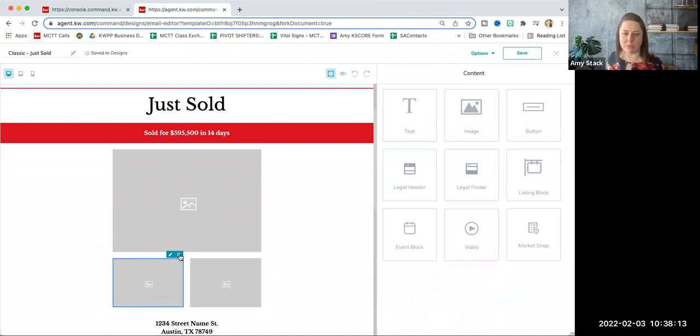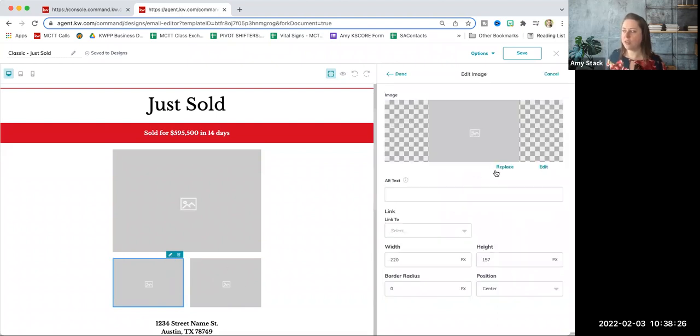Maybe you do want to use 3 images. Maybe you want to find some cool pictures of houses, like a popular layout for a kitchen or something. You can leave all those pictures in there. That's totally fine. I'm going to hit edit, and I'm going to hit replace over on the right-hand side. The left-hand side is going to be kind of a preview of everything, and the right-hand side is where we're going to do all of the editing.